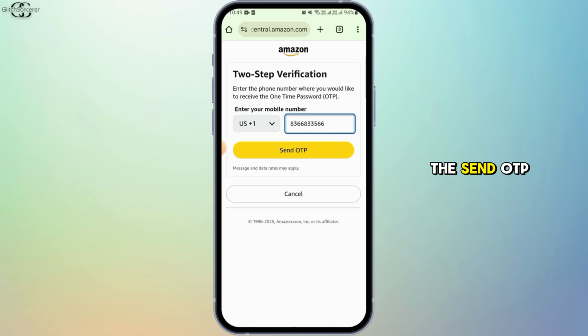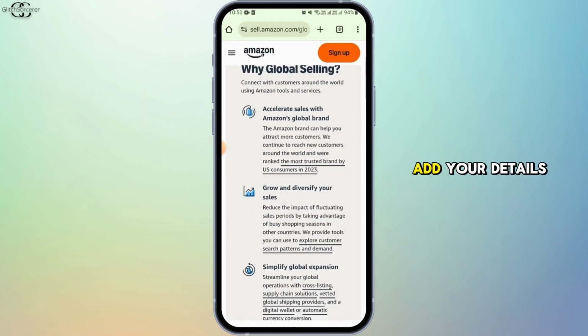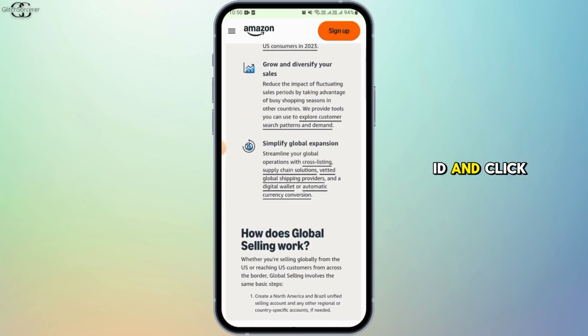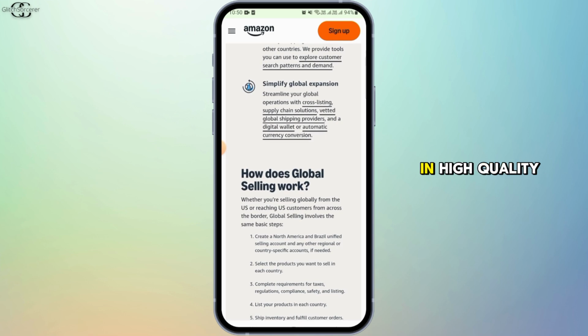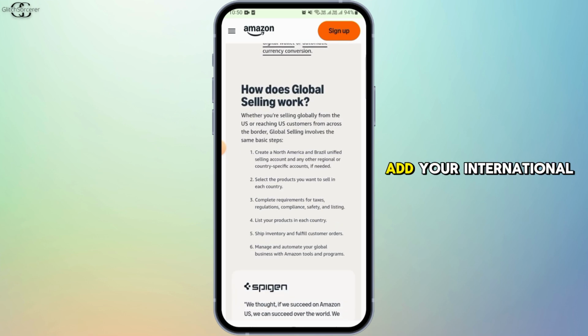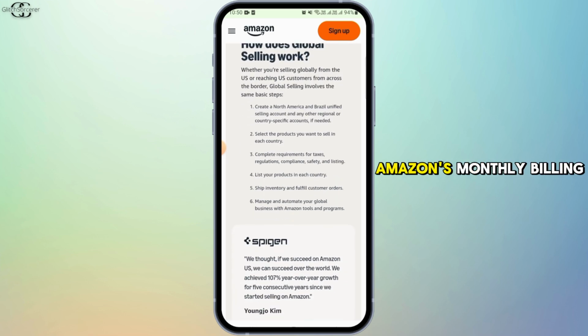Now, tap on the Send OTP option. After that, enter your OTP and verify your account. In the next section, add your details like your national ID and click Next. Upload your ID in high quality color. Now, add your international debit card for Amazon's monthly billing.